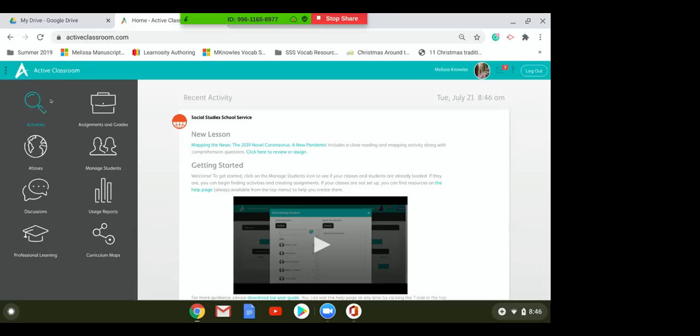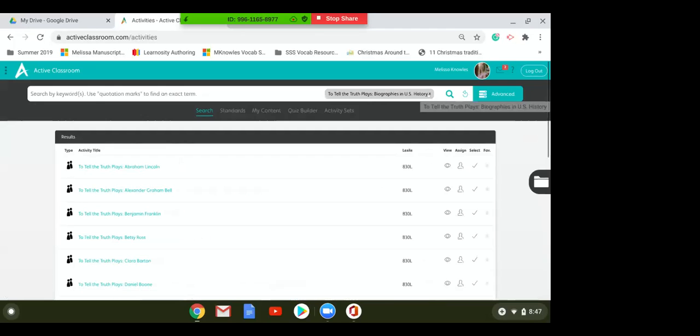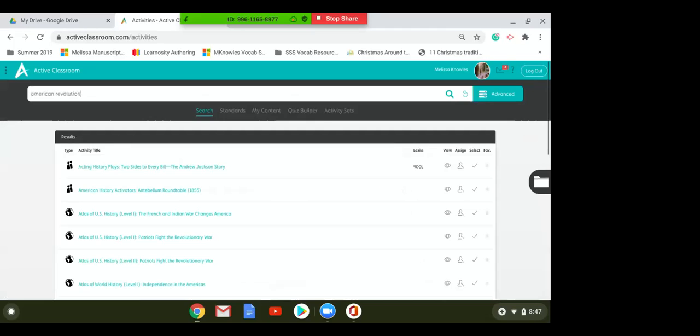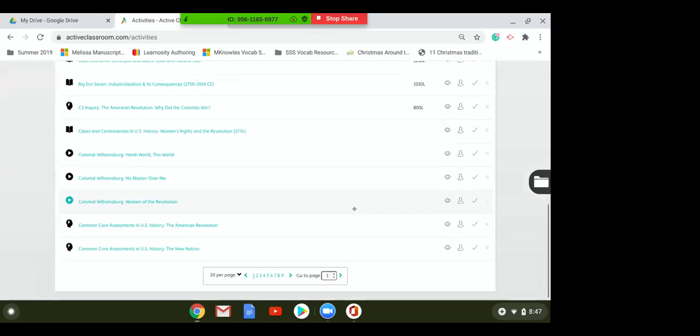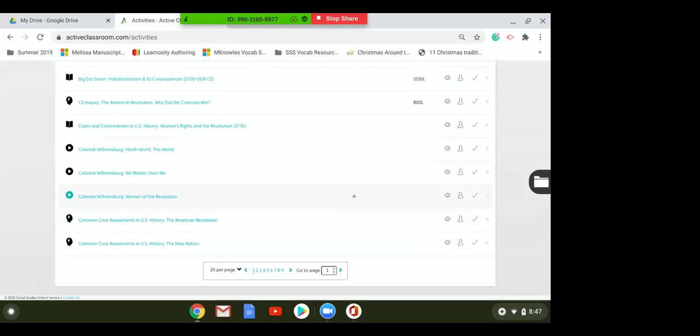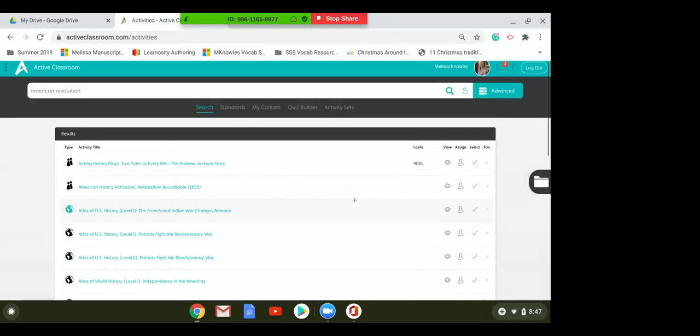And what I'm going to do is click activities. It's the magnifying glass. Every section in Active Classroom is on that left-hand bar. So I'm going to click activities. When I do that, I can search Active Classroom for American Revolution. So I'm going to type in the search bar, American Revolution, and search. Let me see. I'm going to scroll down here. We have 9 pages of activities. I knew both of those were going to be huge.